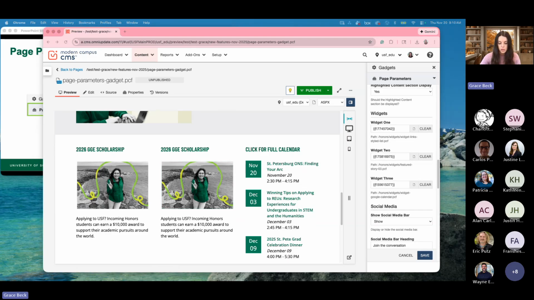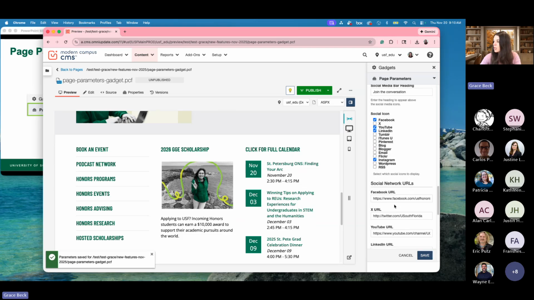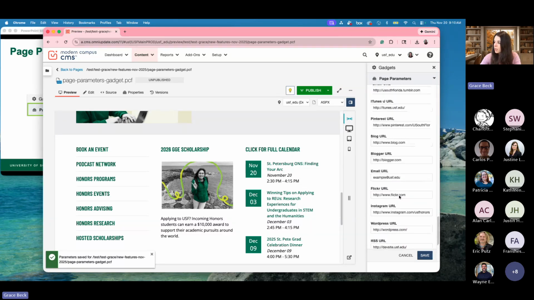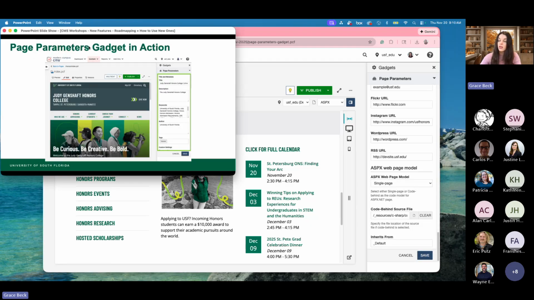And again, if you have any questions about this gadget, please put them in the chat, or we can talk about them at the very end. So again, I just wanted to show you this gadget. You can change everything right here on the front end. So a time saver, I think. Super cool. That is what is called the page parameters gadget, and this is what it was in action. So hopefully you all are excited about that.